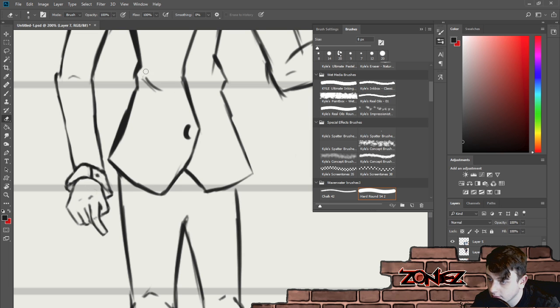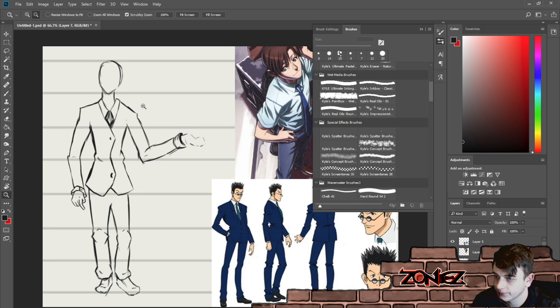Make that look sharper. I don't think we want to do that. Oh. How are we feeling about this? Can anyone tell me how they feel about this? I don't know. Let's zoom out and take a look at what we've got.